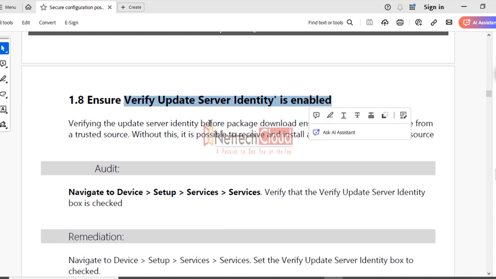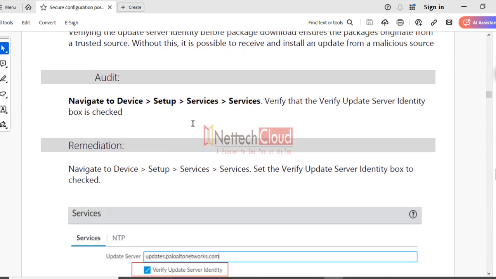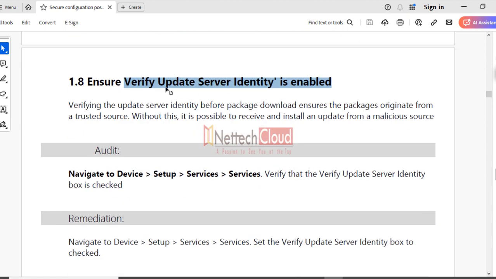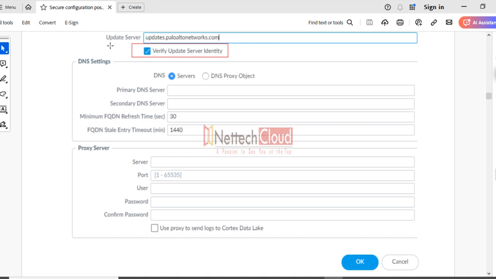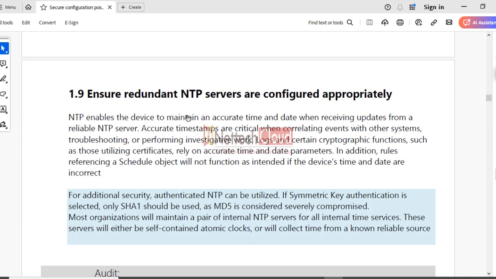Make sure that this option is enabled, right? And I think verify update server identity is enabled by default, at least in PAN-OS 10. But if not, then make sure there is a check mark here. Ensure redundant NTP servers are configured appropriately. Your firewall should not be configured with any unidentified or unknown NTP server. So make sure you have configured proper NTP servers, both primary and secondary, right? Redundant NTP servers.